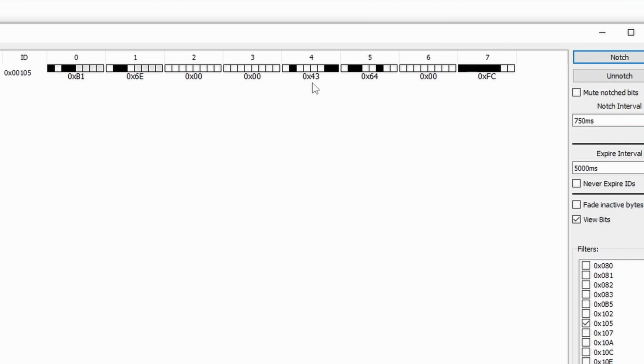I'm going to hit the brake in 3, 2, 1, brake. Foot's on the brake. Now I'm going to take it off. 3, 2, 1, off, on, off. So now you can see bit 0, 1, 2. Only the second bit is changing.